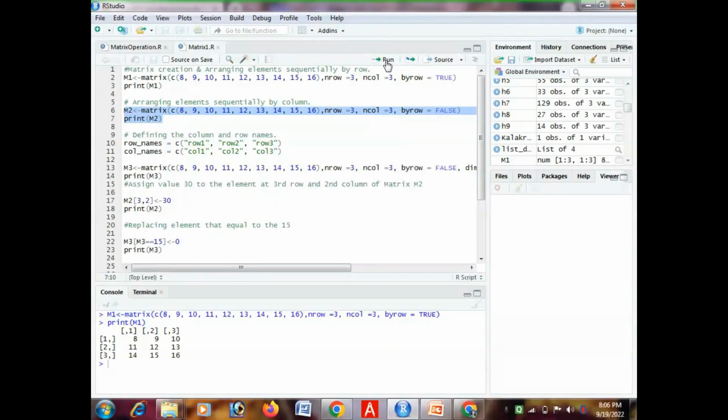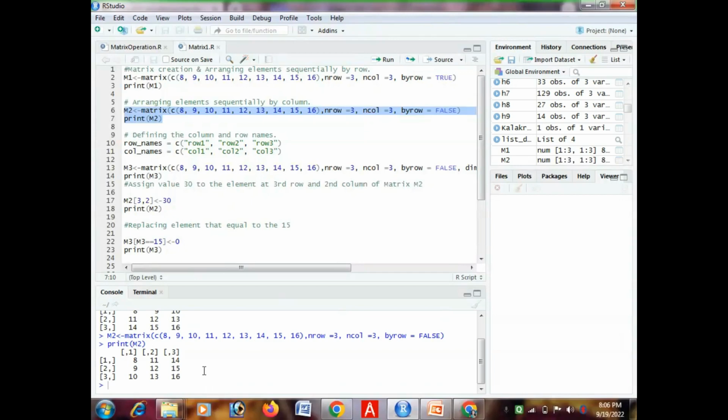Now similarly, if we try to create another matrix where byrow is set as false, let's see what the output will be. See here, the output takes the values column wise. Instead of row wise 8, 9, 10, here we are getting column wise 8, 9, 10, then column wise 11, 12, 13, then column wise 14, 15, 16. So I think now it is clear what is the meaning of byrow equals true and byrow equals false. In both cases, we have not specified the column names and row names, but now we will specify them and see what the output will be.